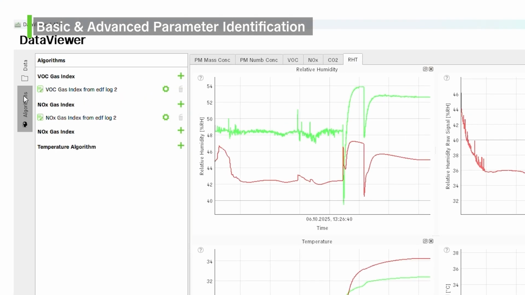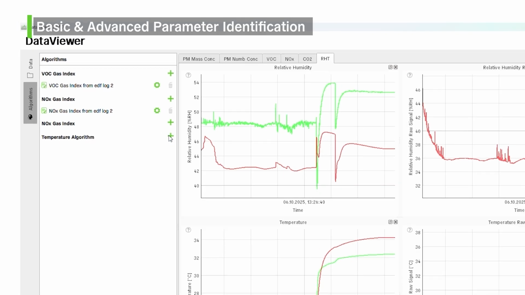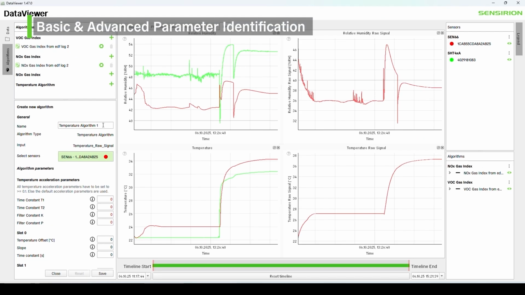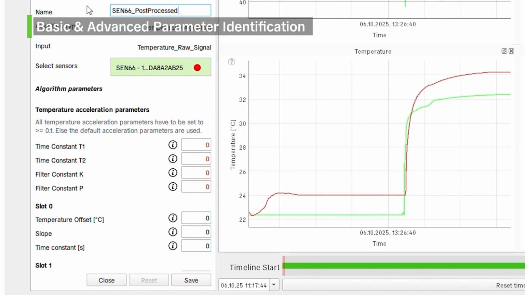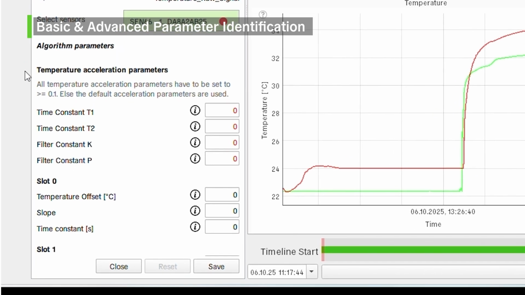Next, go to the Algorithm tab on the left-hand side and click the plus symbol to add a new temperature algorithm. You'll now see several empty fields for parameter input. The first 4 parameters you'll need are T1, T2, K, and P. These values depend on the size of your device. We provide 3 predefined parameter sets.